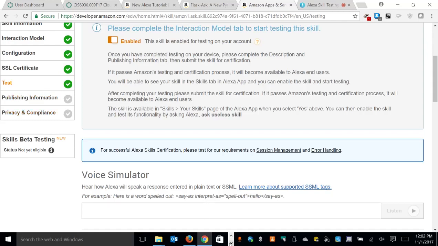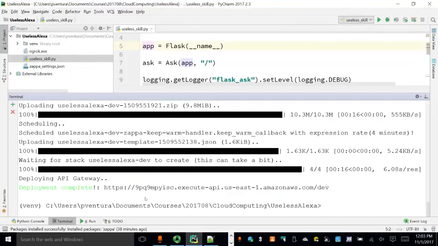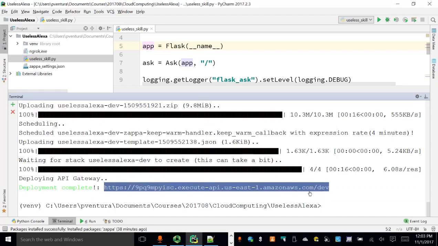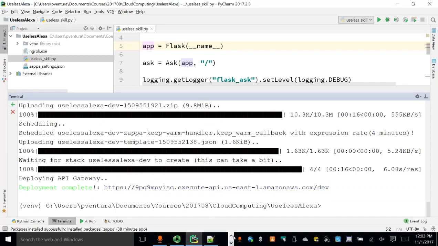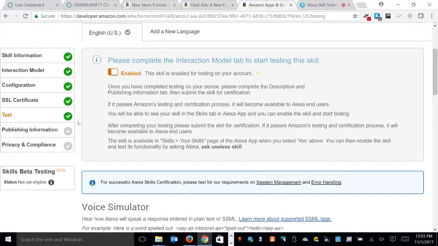All right, let's see what this thing is up to. Yeah, there we go. So it deployed. Here's that stuff there. Let me go ahead and copy that, and so we'll come over to here.